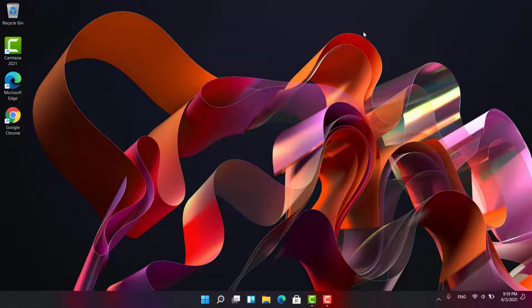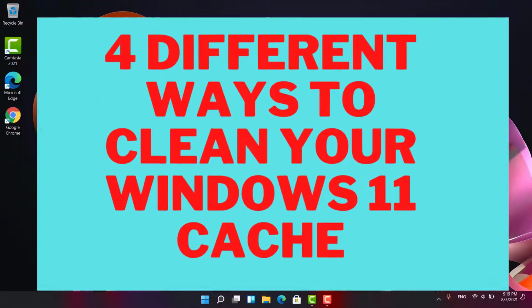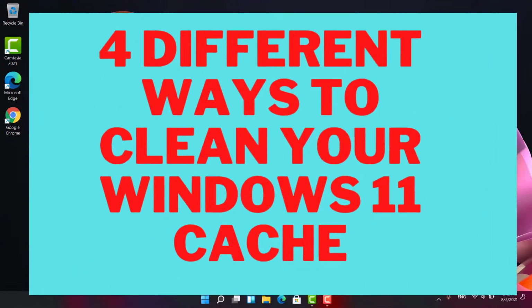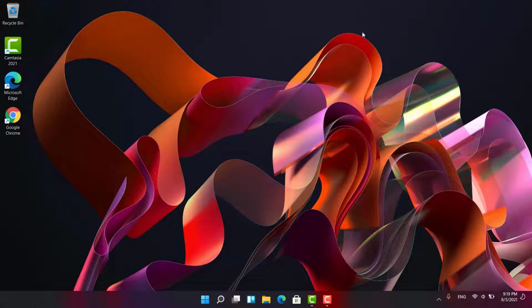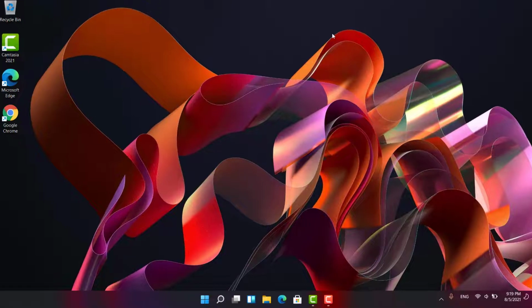In today's episode, I'm going to show you how to clean your Windows 11 cache. This is going to be done with two or three different tricks. With the following tricks that I'm going to show you, you'll definitely be able to see the difference in how fast your computer is right after you do this. Let's get started.